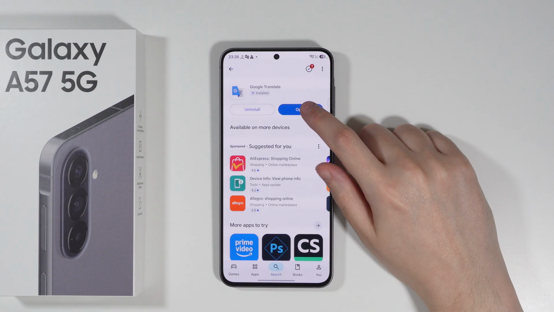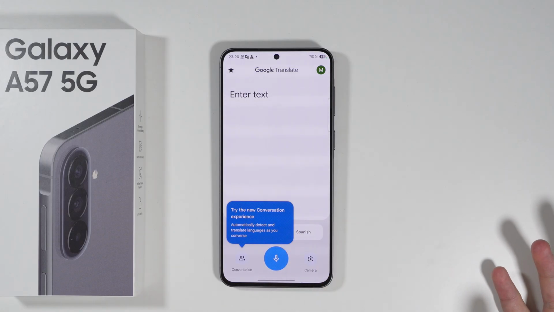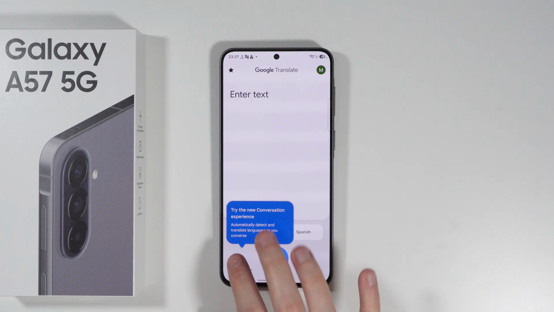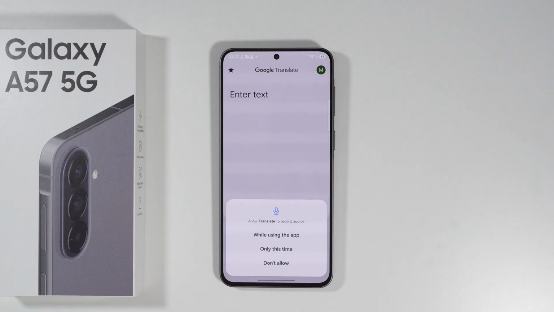So once we get the app, we can of course open it straight away, and as you can see right off the bat, we have this pop-up information that says that we can try out the conversation mode. So this is exactly what we are looking for. So we're gonna tap over here in order to open this mode.